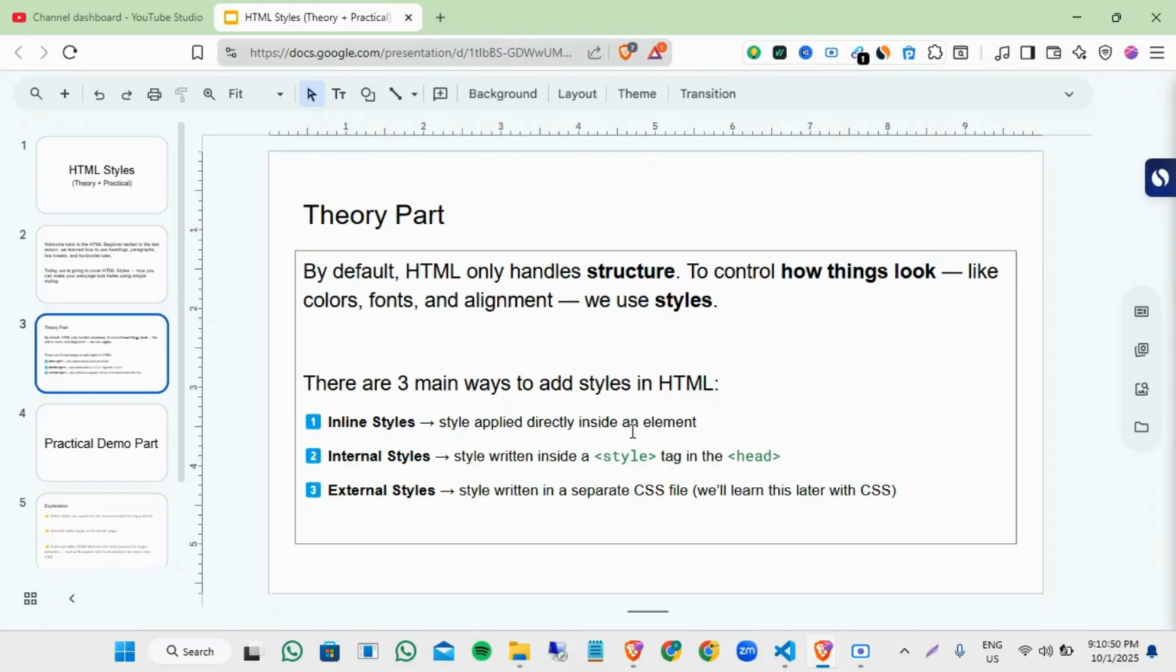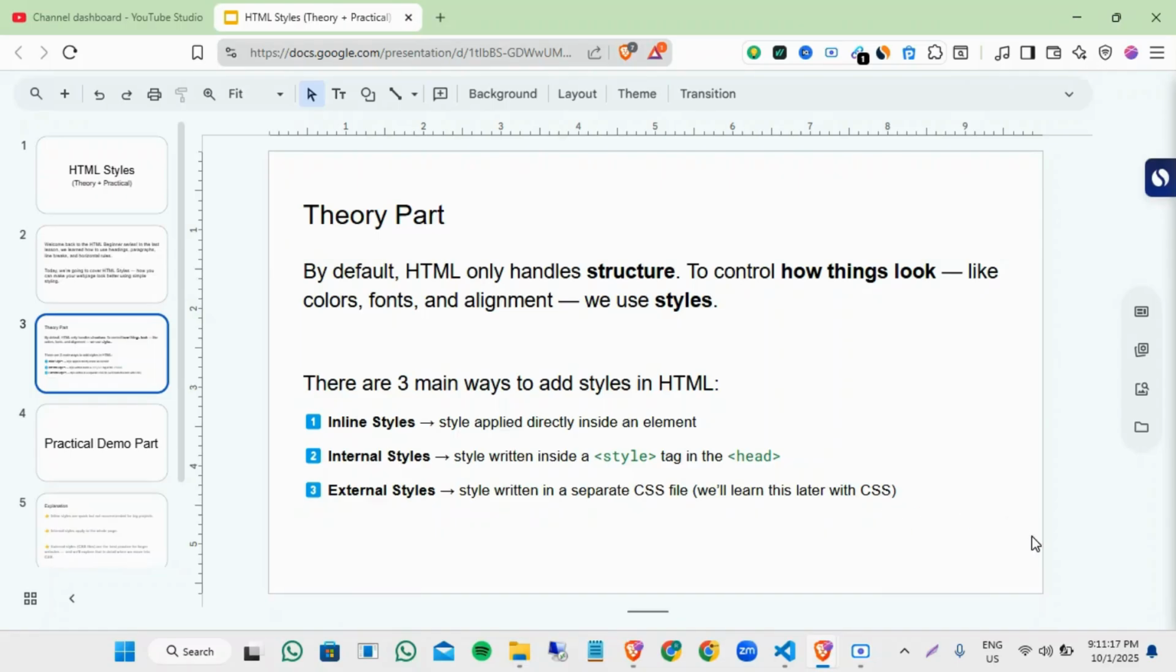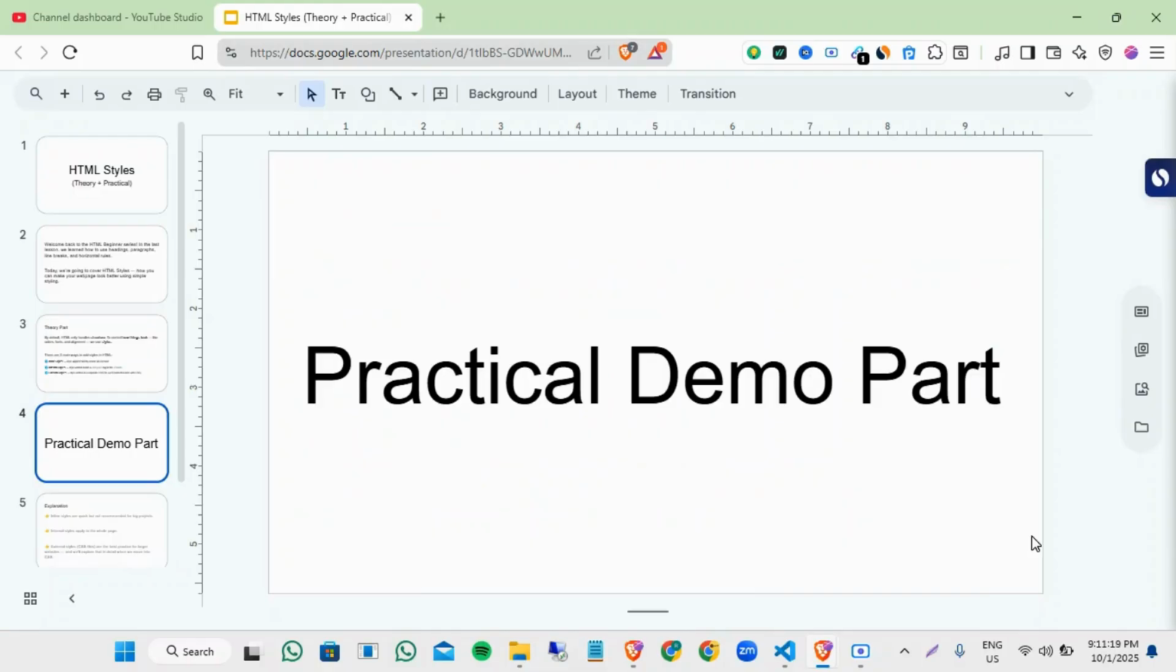The style element is an element on its own, and it's also a tag. The tag is placed inside the head. You don't place it inside the body of your website. We place it inside the head of the website. And the external style is written in a separate file. We will cover this later. Don't worry, I'm going to show us this when we reach HTML styling. So now we are moving on to the practical demo part.